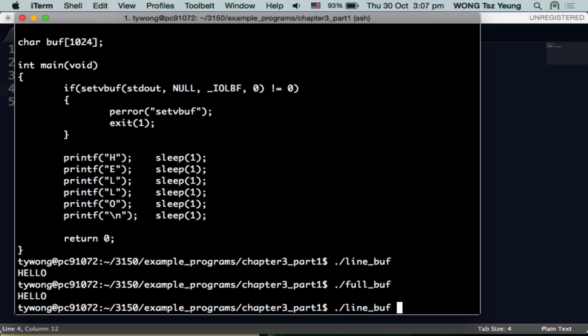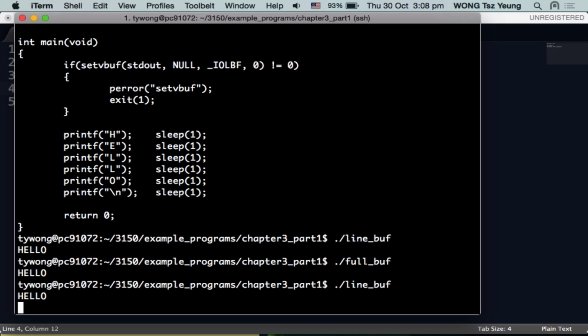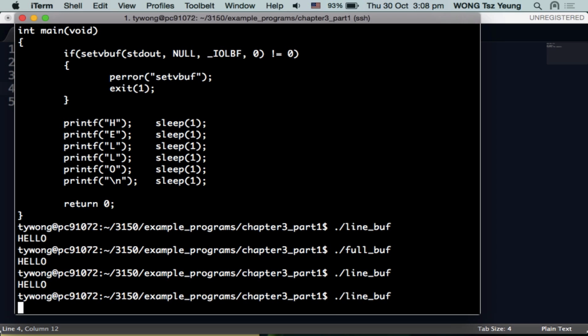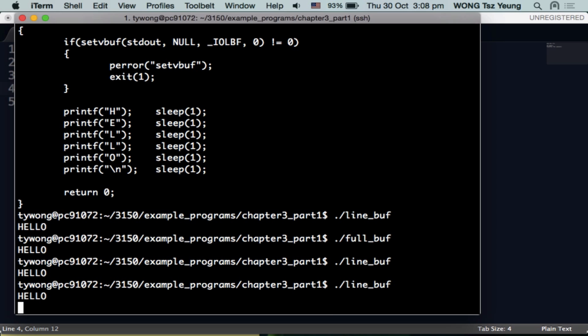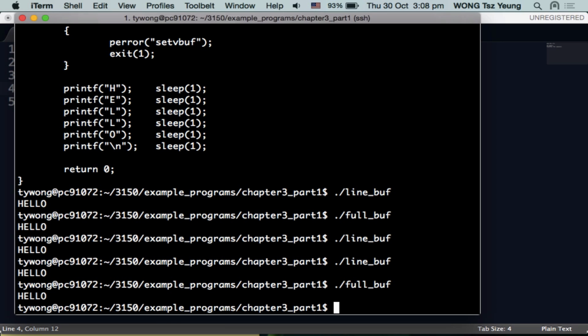Now remember line buffer. 5 seconds, and then 5 seconds show the new line, and then it dies. Full: 1, 2, 3, 4, 5, 6, die. Quite good. Can you sense the difference?